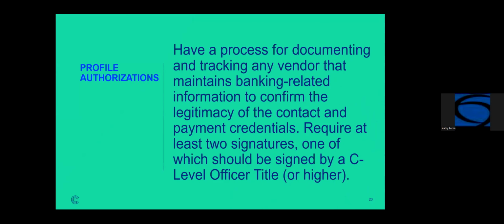So the first item that we have for validation is profile authorizations. You need to have a process for documenting and tracking any vendor that maintains banking related information to confirm the legitimacy of the contact and payment credentials. You also need to require at least 2 signatures, one of which should be signed by a C-level officer or higher.